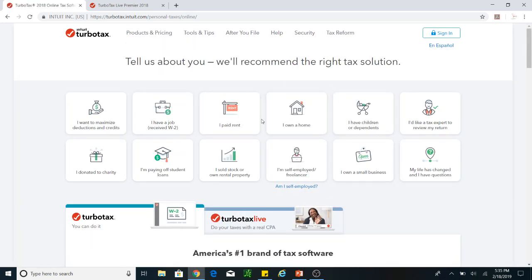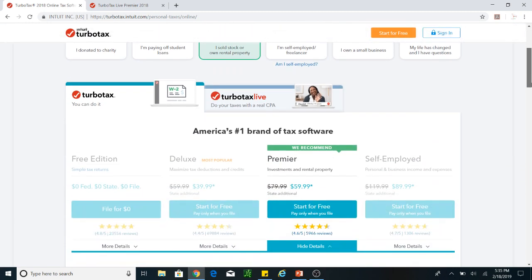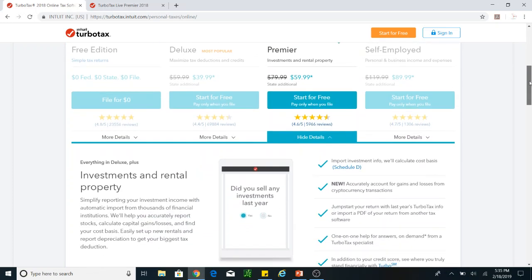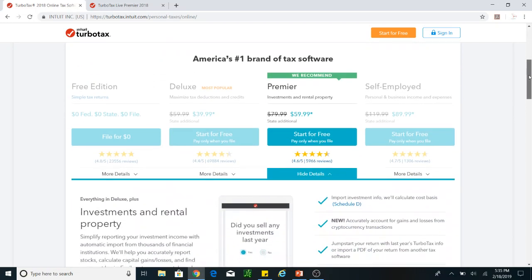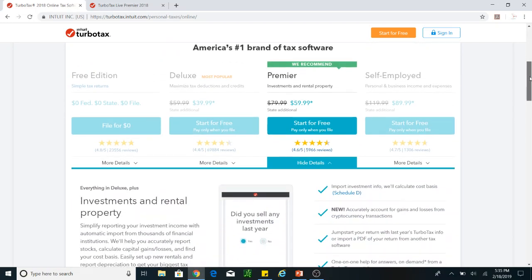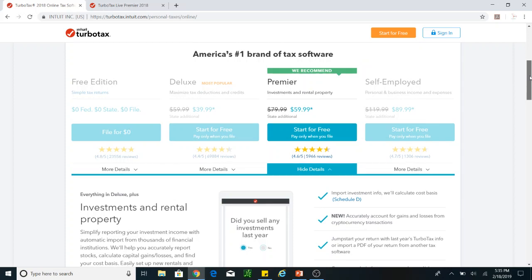The only thing that I know about you as a trader or investor is you have sold stock. That's the only thing I know about you right now. I don't know if you have children or not, if you have some school stuff. So TurboTax will recommend the Premier. That's for the online, that's the 59.99. You can import all your trading activity, less than 500 transactions from each broker. I just want to make that clear.